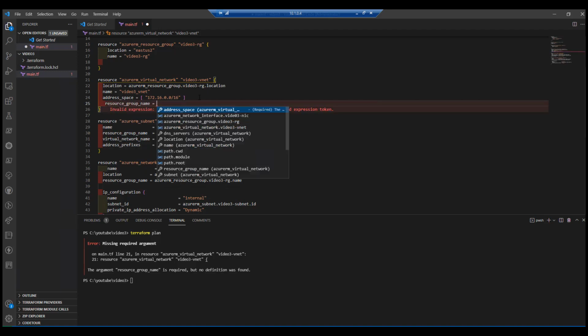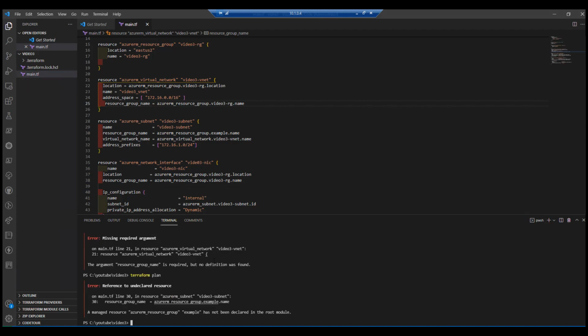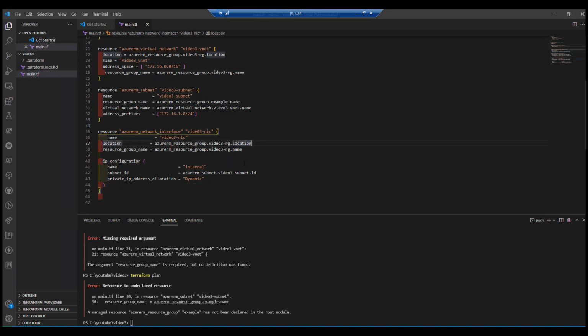Resource group name. And of course, I could come here. Dot name. All right, save it. Let's try that again. All right, got down to line 30 this time. Resource Azure Subnet, resource group name. Oh, it's got example. Something we forgot to. That's one of the bad things about pasting. Here we go.